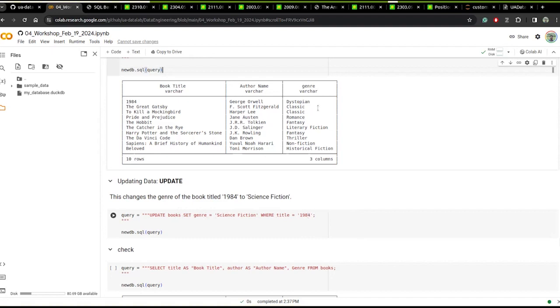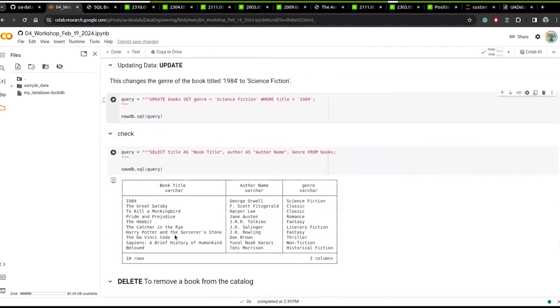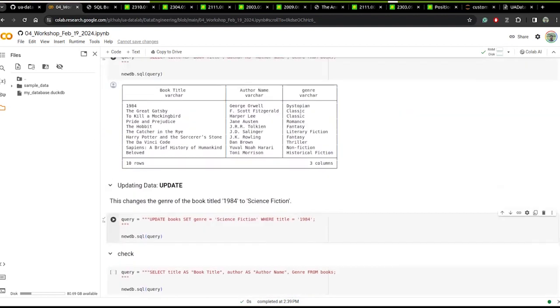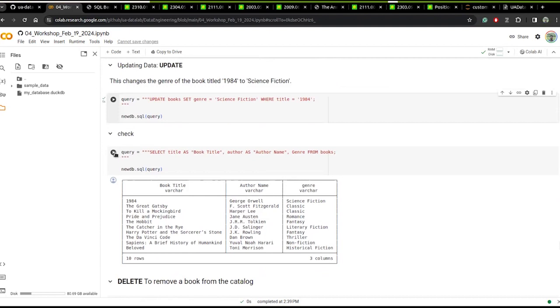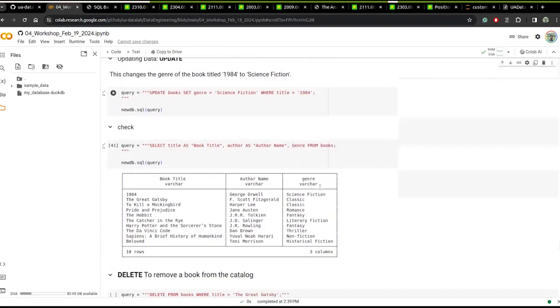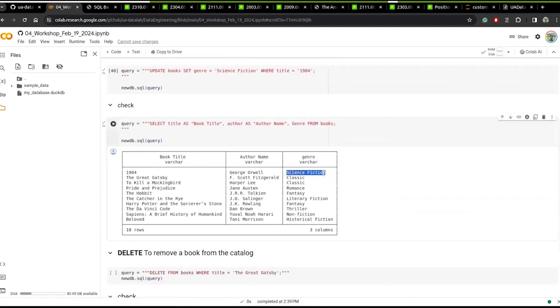to science fiction. Once you run it, you can expect that once we have this select title as book, the similar command as here, instead of dystopian, you'll see science fiction here. So this update command has changed the value from dystopian to science fiction.